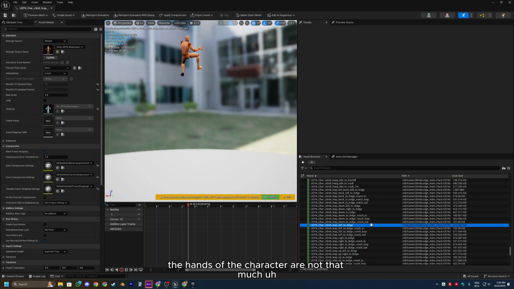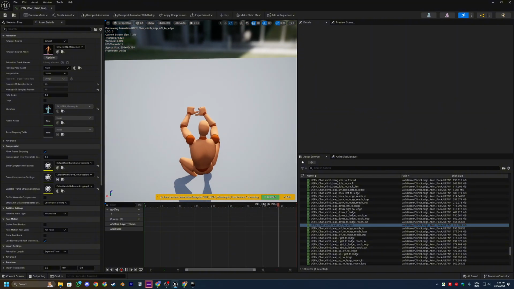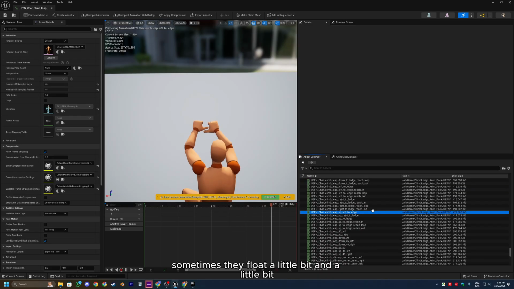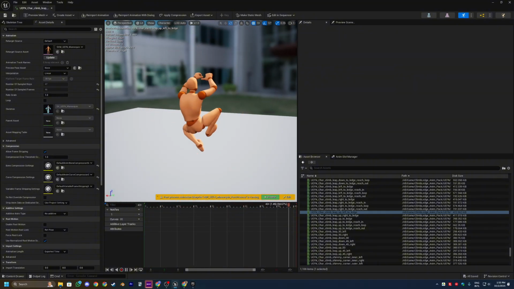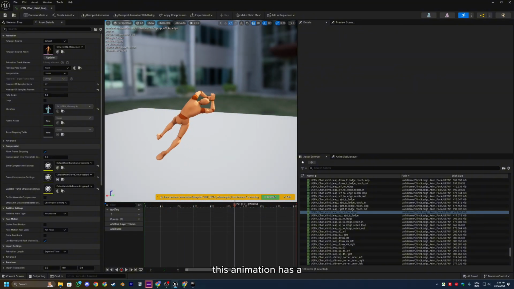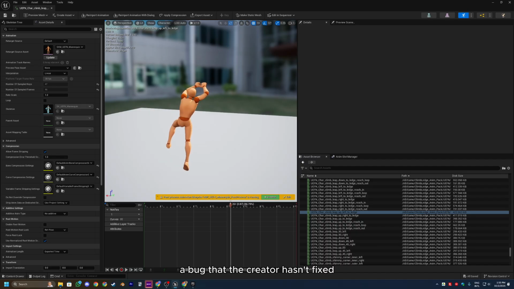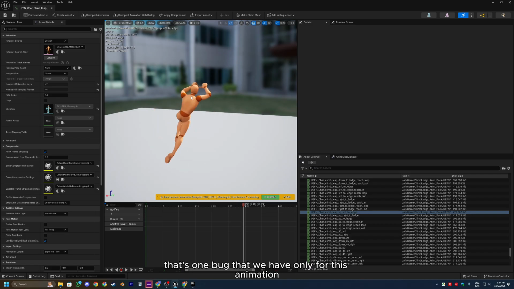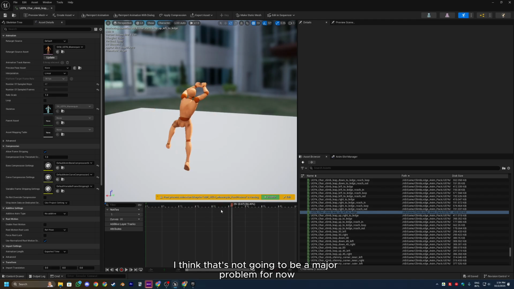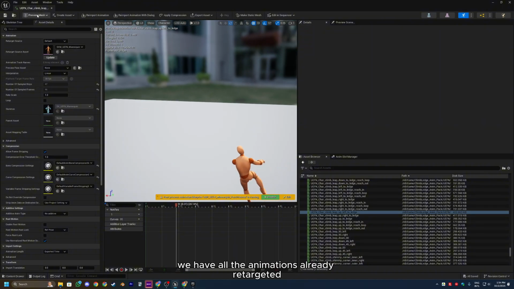So as you can see, the hands of the character are not that good. Sometimes they float a little bit, and sometimes they float too much. So for example, here, as you can see, this animation has a bug that the creator hasn't fixed. I've already told him that we have this bug, but he doesn't want to fix it. I'm not sure why. That's one bug that we have only for this animation, but anyways, we can ask the creator later to fix this bug. I think that's not going to be a major problem for now. So as you can see, we have all the animations already retargeted.